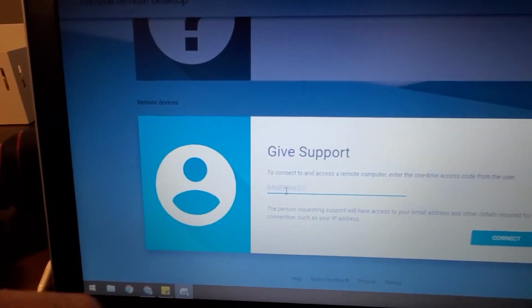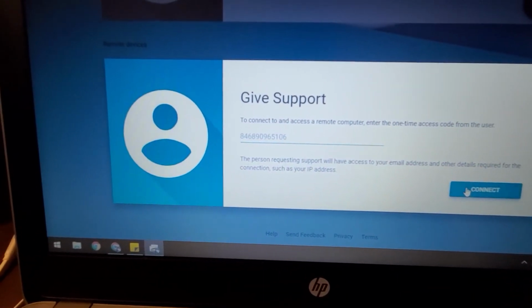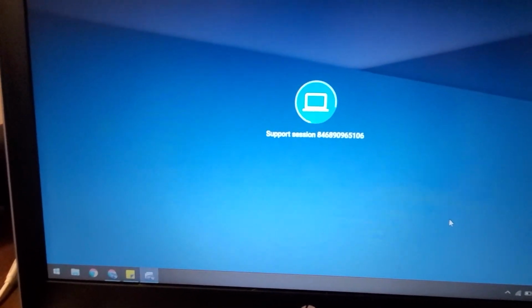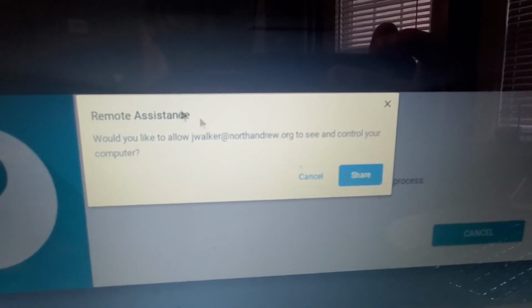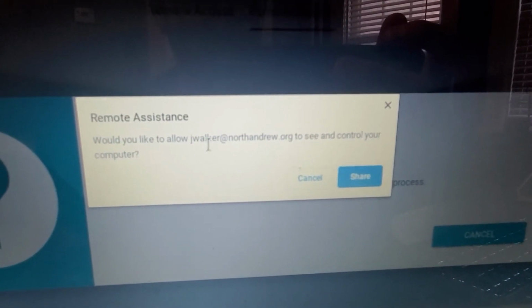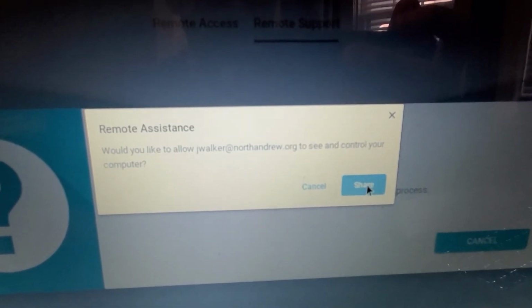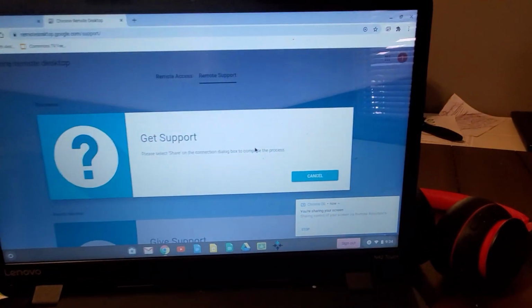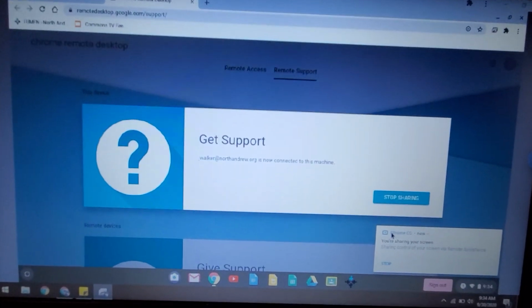Okay, I want this to be a last resort, and if you can figure something out on your own, go for it. But check this out. So then I will be able to, if you allow it, you have to allow it, okay? If you don't allow it, I won't have access, but it says, would you allow Jay Walker to see and control your computer? You click share, and then I will be able to see what you see, and I can help you with logins and stuff like that, okay?